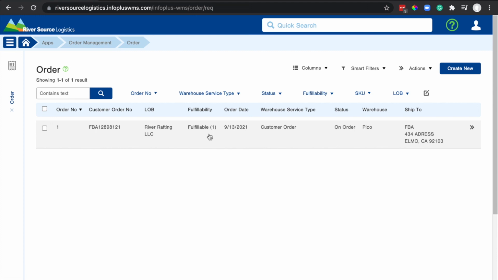So this is how you navigate the order table, how you create a new order, and how you adjust an already placed order. If you have any questions, feel free to contact us at orders@riversourcestatistics.com.